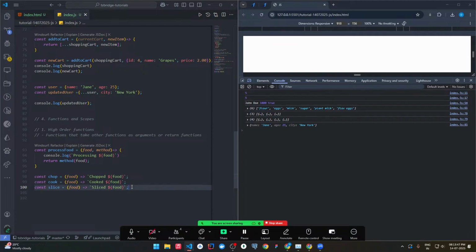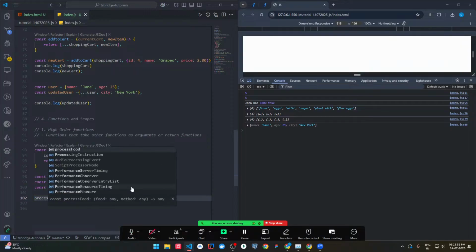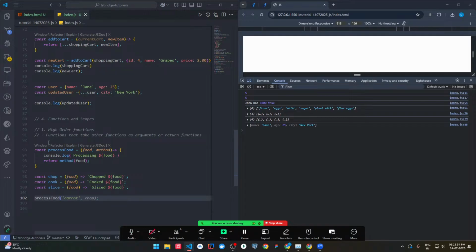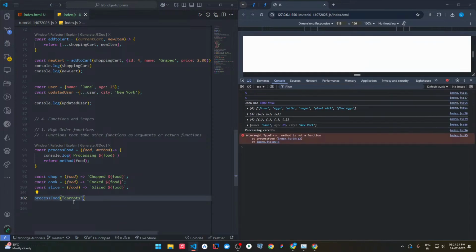Now, what is a high order function? Let me show you. Process food, as I told you, is the high order function, or the parent function. Now what will we pass here? We'll pass food, and we'll return the method. So now we'll pass the food as carrots, and we will chop it.